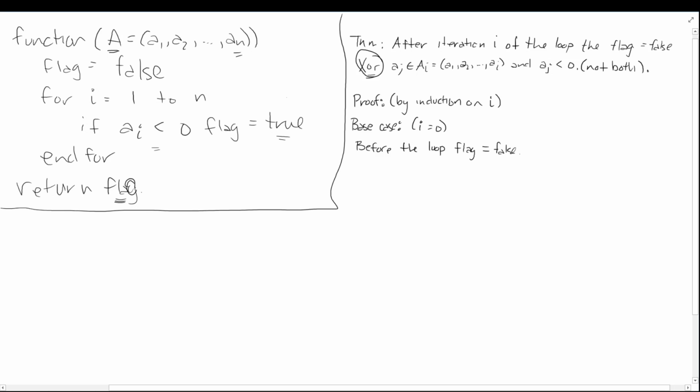Now, some of us might go ahead and say, well, that's all I have to prove then, because it just says flag is false or this. Well, actually, there's a little bit smuggled in there because of the not both. Because we said not both, just because the flag is false, we also have to show that this is not true then. If this is true, then this part has to be not true. So let's go ahead and say that.